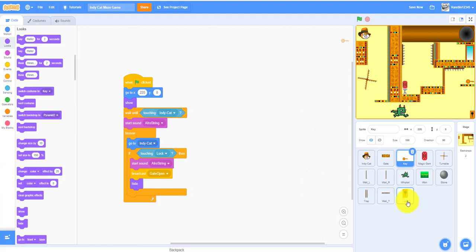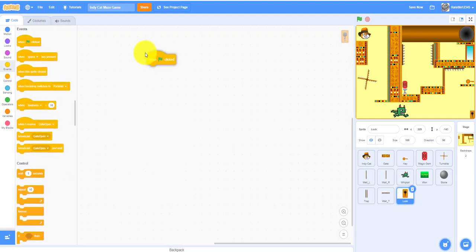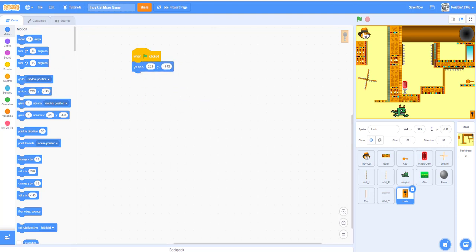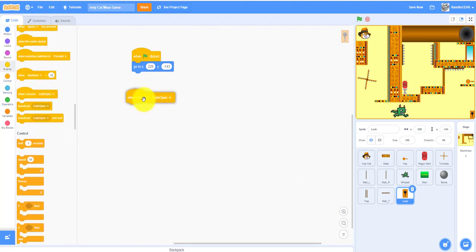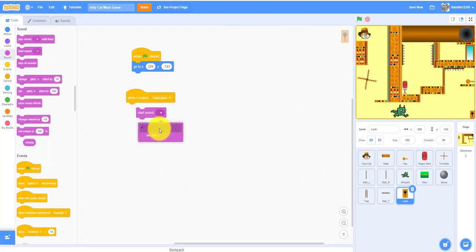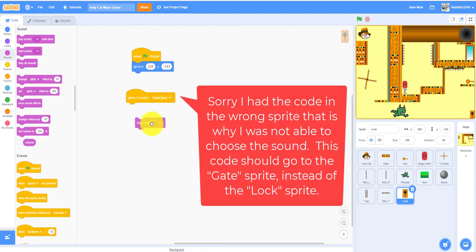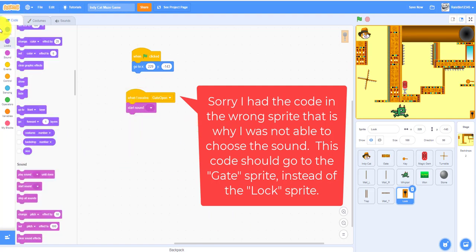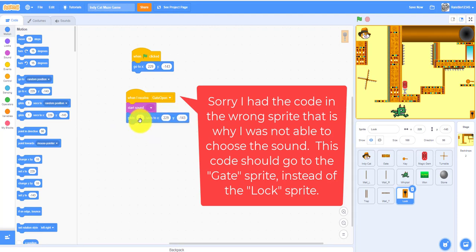For the lock, we don't really need much code, just a when clicked and set the X and Y position. It's pretty simple. And for the gate, when it receives gate open, then we'll play this sound called dirty word. This is just a sound effect. I don't know if this is the one, but I'll just put it right there. I don't know why there's no name for it. Then glide 3 seconds. I have the coordinates written down. Glide 3 seconds to 192.